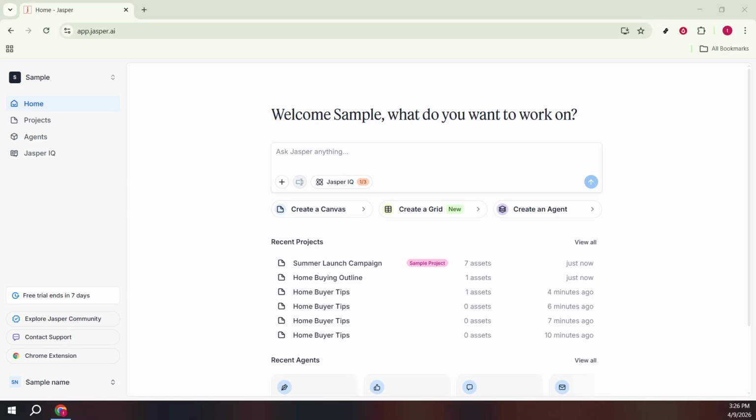In today's video, I'm going to teach you how to generate a blog post outline on Jasper AI. By the end, you'll have a clean, structured outline ready to guide a full article, and you'll know exactly which parts of Jasper to use to make it happen quickly.